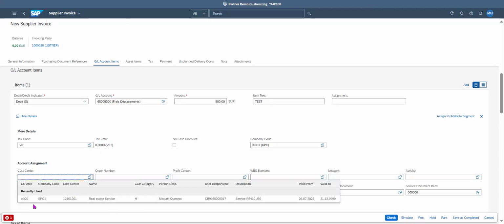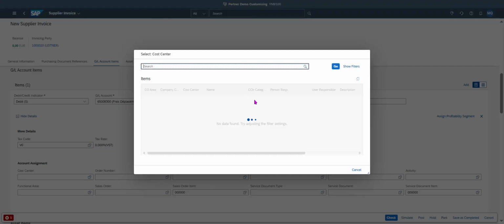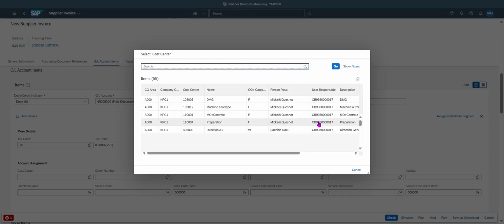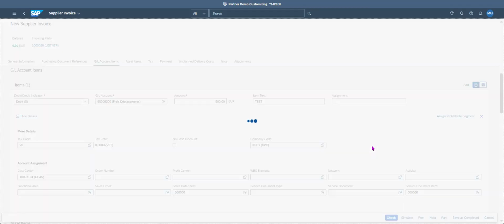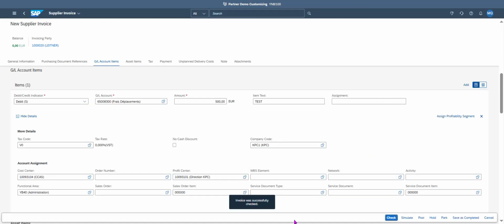And then I go to the cost center. I use a match code. If I want to select another cost center, I've got a list. This one. Okay, I click on enter. I click on check. Okay, the invoice was successfully checked. That means everything is okay. So cost center, tax country region, that is good.